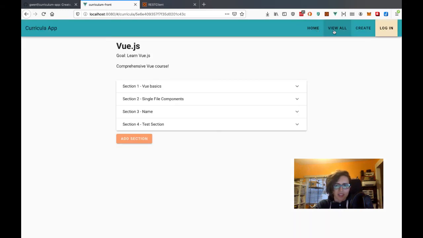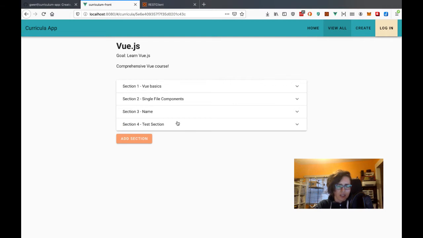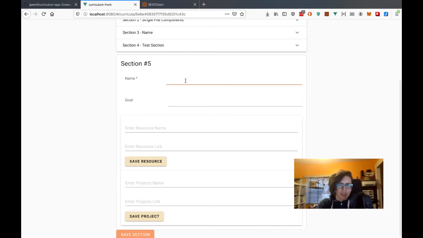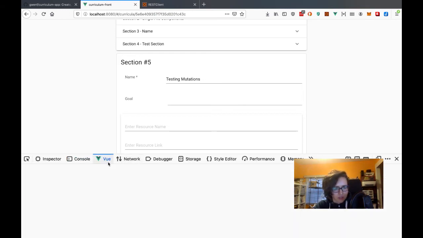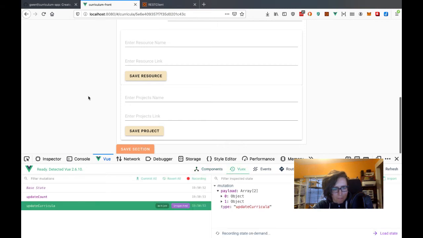Yeah, so let me try this again. So I'll just go back here. I have 4 sections. I'll add a section. Testing mutations. I won't put anything else in here for right now. I'll just save it. I pressed save. Let me see if the mutation even went. Vuex. Weird. I got update curricula.